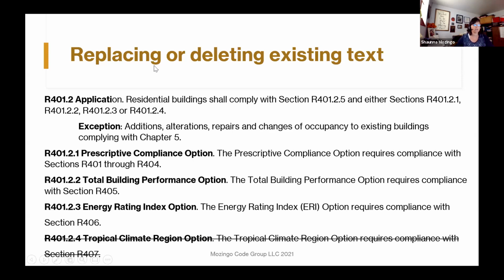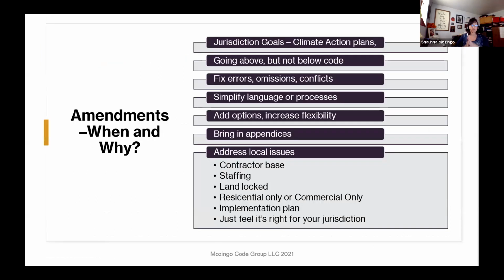We're going to talk in a minute about how to replace text. You want to amend what's already there. But first, let's talk about why we would amend it. Right, so what are some of the reasons? Maybe your jurisdiction has certain goals. Maybe you want to go above code in some things. Maybe we just need to fix some things that we found are wrong or that conflict with other codes. Maybe we want to simplify the language.